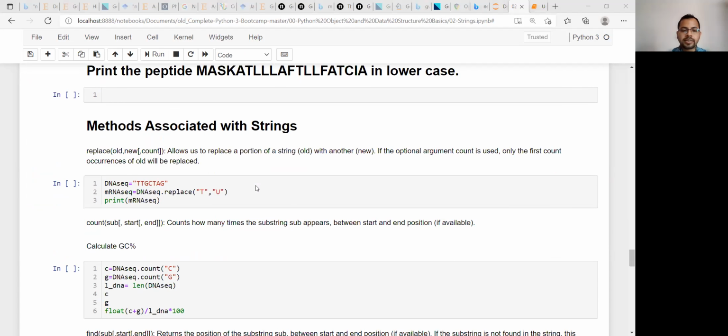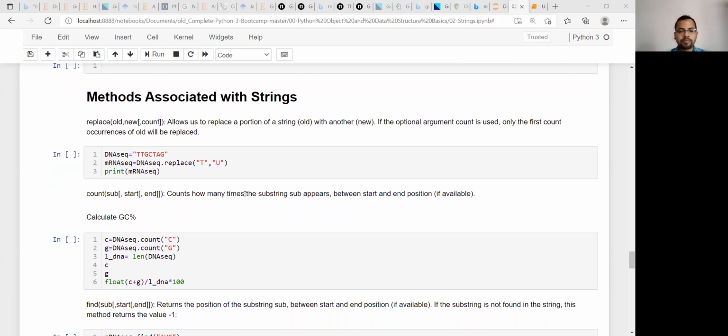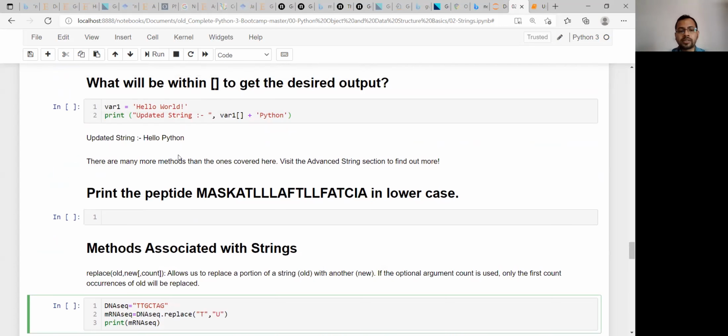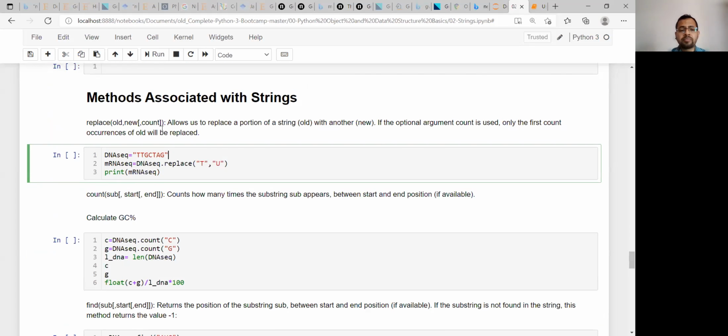Another thing is how you can replace something. Suppose this DNA is given, and now you want to replace these T's by U's because you want to make it an RNA sequence. Just like other methods used here, split or upper or lower, there is a method known as replace. So you are replacing the T's with U.